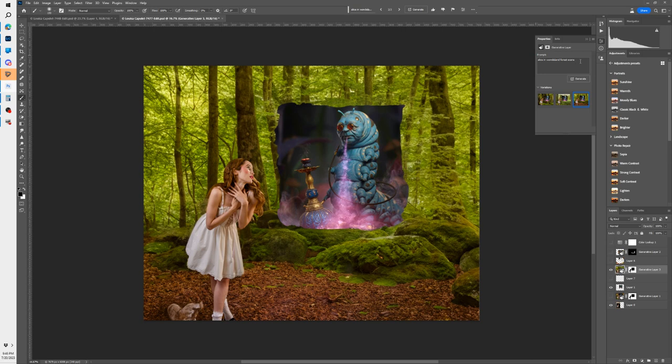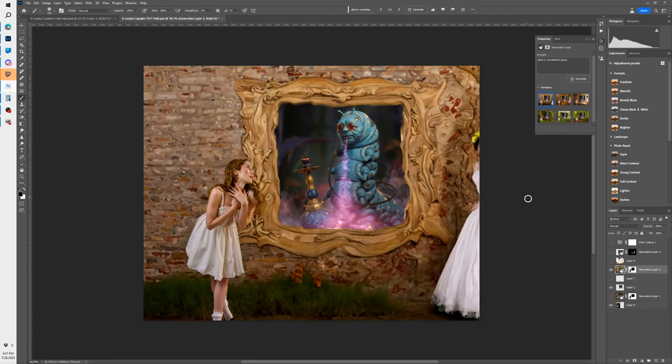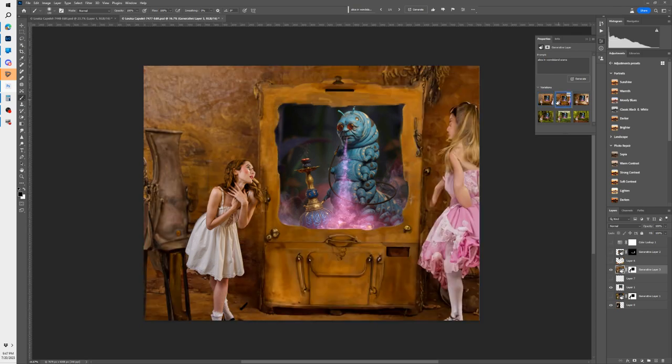And so I'll just say Alice in Wonderland. I'll just get rid of the word forest and see if it generates something less foresty that fits the caterpillar a little bit better. You did point out though, Mike, that the ability to reproduce every time is just not there because it's somewhat random, right? Yeah.